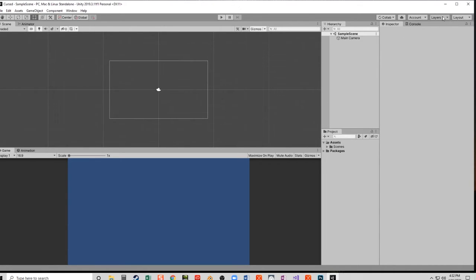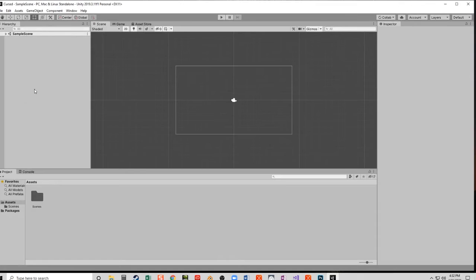Now you probably notice my screen looks a little bit different than yours. It's the default view of where all the different windows are when you first load it up. I'm not a fan of this layout, so I'm going to show you how to change it to look like mine. And I'll explain each area as we go along.